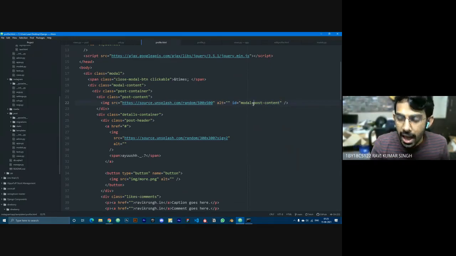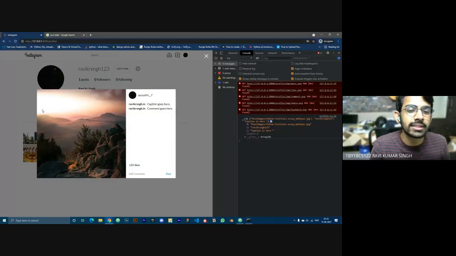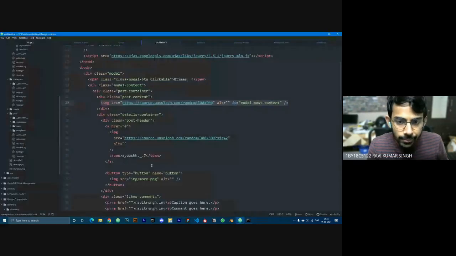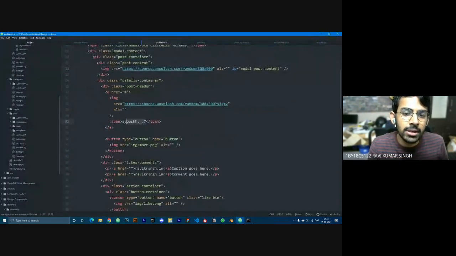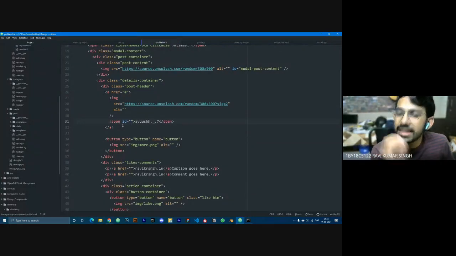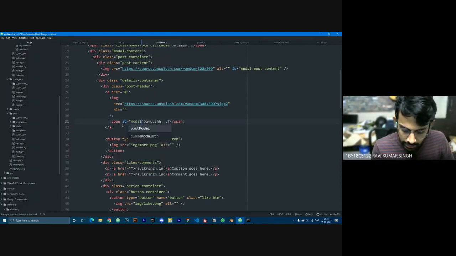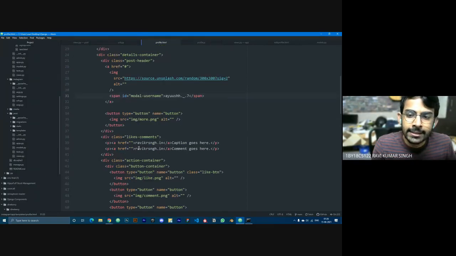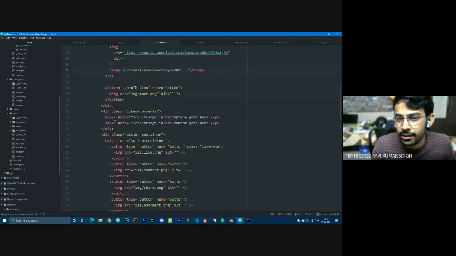Modal hyphen post content, so that we can identify this and directly select this particular image. Cool. Now this is the place where the username is. So here this span, I'll give it an ID. Everything I'll give an ID, so that we can uniquely select that particular element. So it will be modal-username. Cool. Then again I'll have to change the username here, and the caption will go over here.